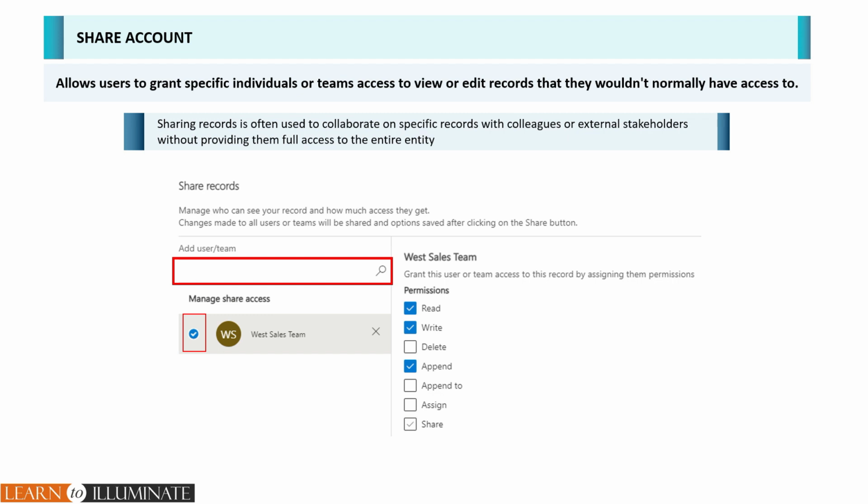To share, just select the record, pick the user or a team, and specify the permissions that they need. So in this case, I'm sharing the record with the West Sales team, and I'm providing specific permissions, read and write. Keep in mind, always provide only the necessary permissions to complete the task, not more than that.